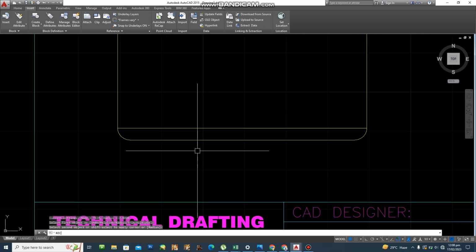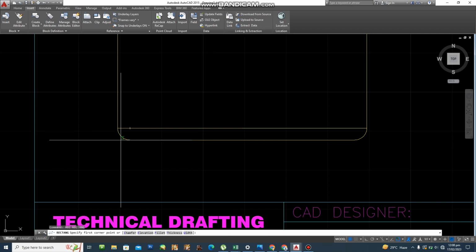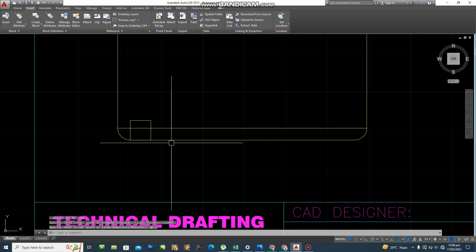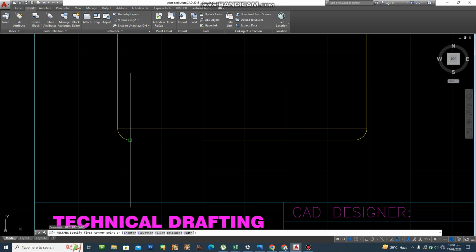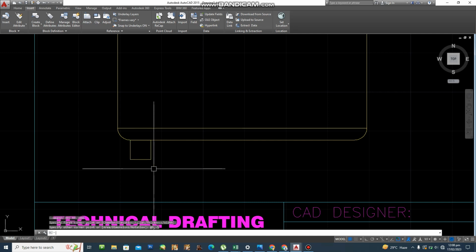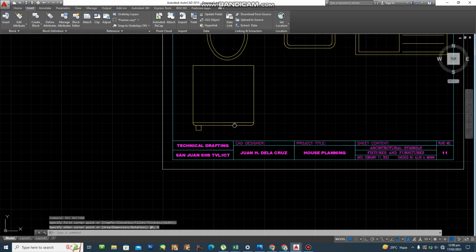So, for this one again, rectangle. And then, let us find the endpoint here. Then, type at 5, comma, 5. It should be negative, okay? So, ulitin natin. Rect, dahil pababa kasi siya, it should be at 5, comma, negative 5. Kasi pababa siya eh. Yan. So, we are done with the refrigerator.